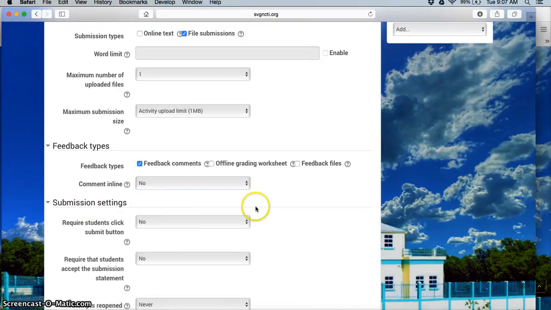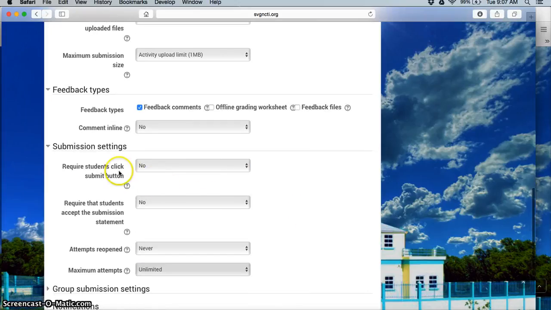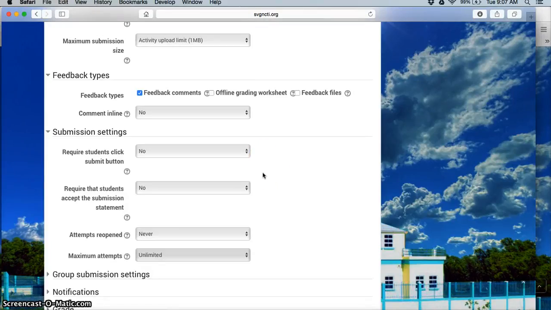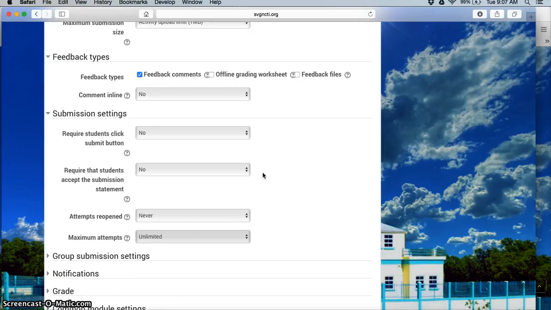Submission settings, we move down the line. Require students click submit button. If you have this changed to yes, then whenever the student does the assignment and submits, that will be treated as final. But the default is no, which means that the students can have the file in the system if it's online text, and it would still be open for them to decide when they are satisfied that it is the final assignment. Then they would click the submit button, and that would be the final submission of the assignment.